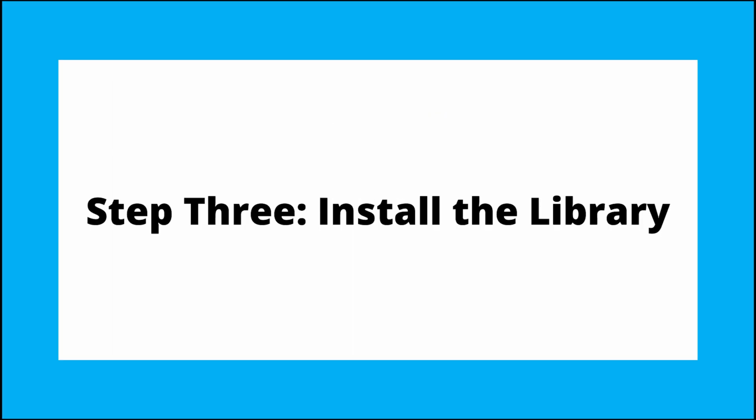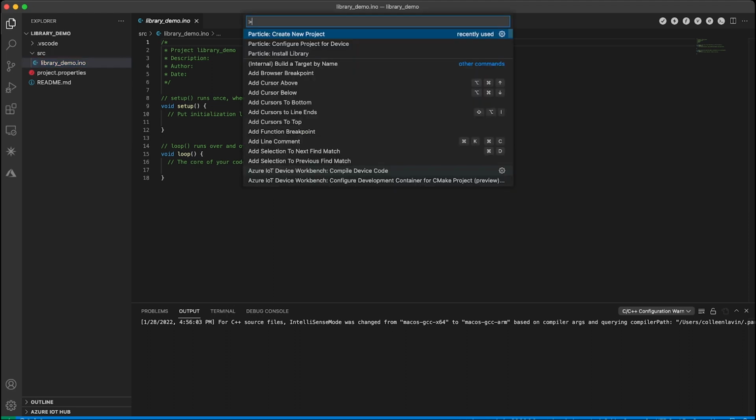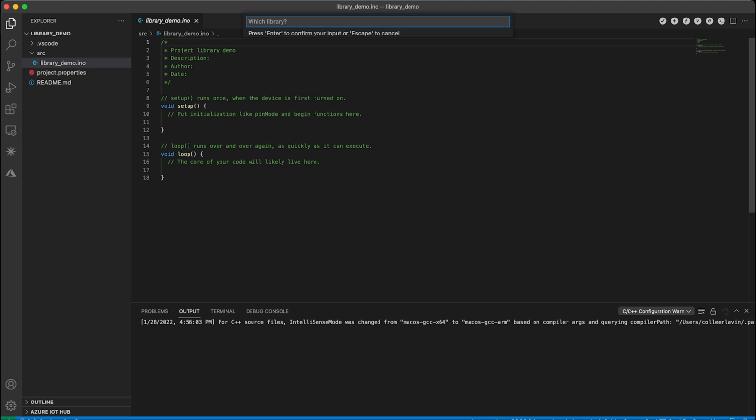Once you've picked your library, it's time to add it to your project. Open the command palette. You can use the shortcut Command-Shift-P for Mac and Control-Shift-P for Windows. Search for Particle Install Library. It'll ask you which library. Enter the library that you are using. Again, for me, that's NeoPixel, but whatever library you want will work.